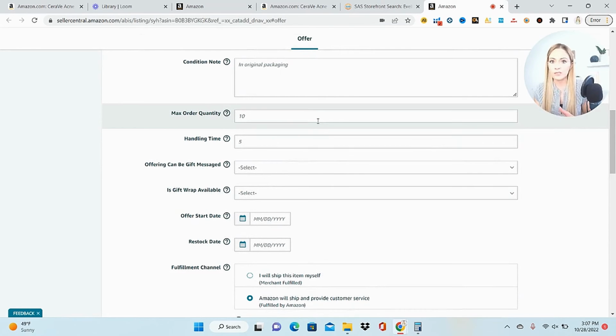Now right here for max order quantity, you can make it so that somebody can only order so many units from you. So because these are really light, I don't mind if they want to order more than one at a time. That's actually going to save me money on shipping. So I have a quantity of 6 of these to sell. So I will just put 6 as the max order someone can make.